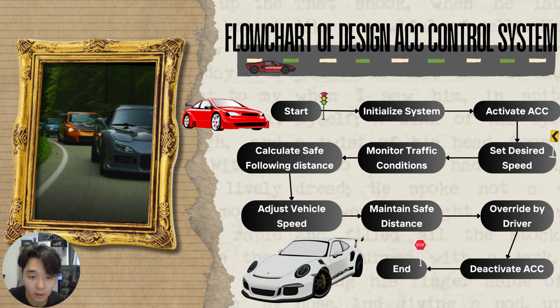After that, ACC will measure the distance to the lead vehicles and the relative speed between the two vehicles. It will also compare the measured distance with the safe following distance, based on the current speed and the programmed safe distance parameter. After that, it will adjust the vehicle speed also.